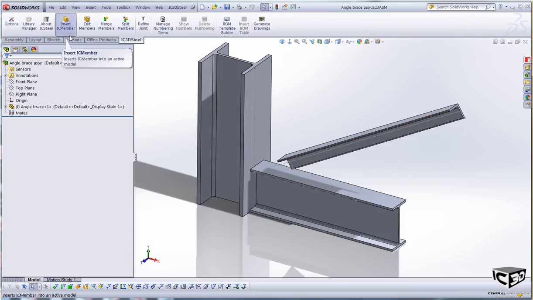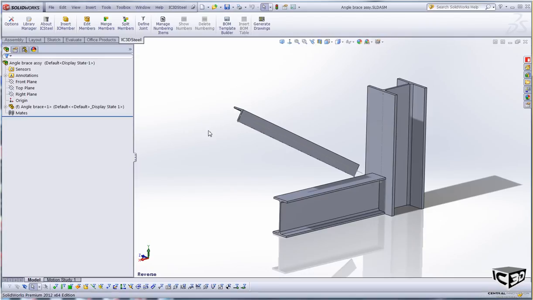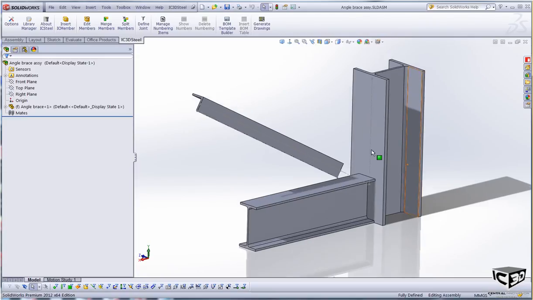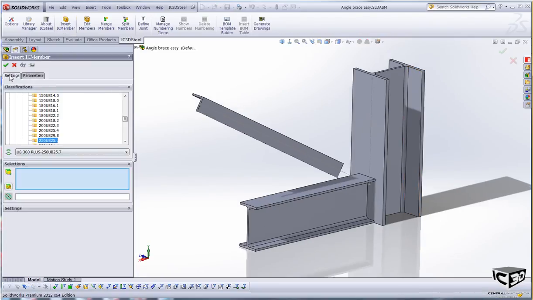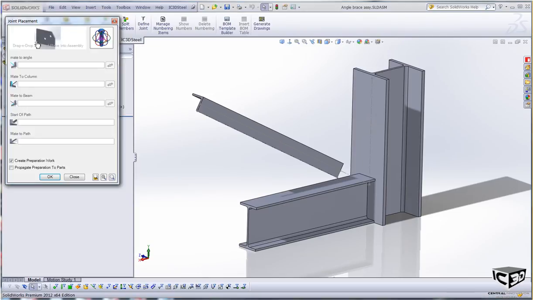So let's just insert member here. In fact, I'm just going to reverse this so I can actually see the face I'm going to mate to. So here, let's go down and find my joint. Here, angled connection. Click OK to that. And when I grab it here now and drag it in, you can see that it will actually mate it in. So let's do that.